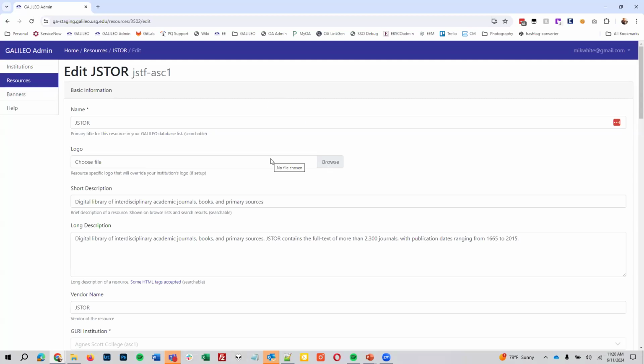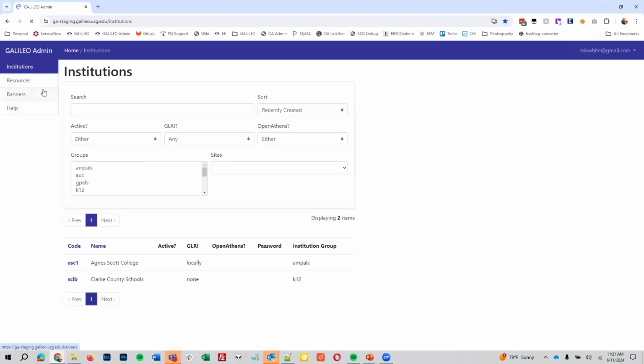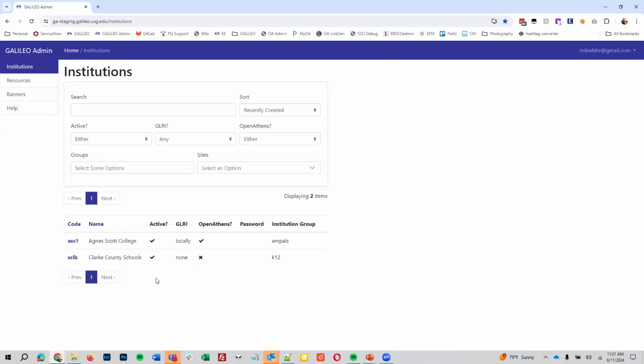The next area I wanted to go over was branding. You saw here I have two different brandings for Agnes Scott. If I go in the institutions area, you'll see I actually have access to Clark County Schools as well, but I'm going to go under Agnes Scott College.